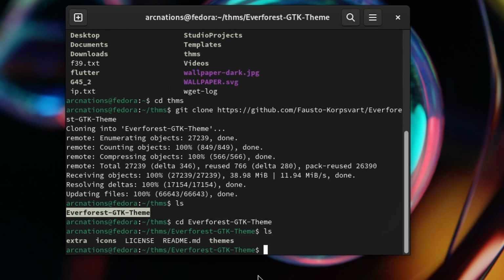And this is one of the advantages of downloading from Git. You get everything as required. You get all the themes, you get all the icons and all the extras. Inside extra, you will get stuff like for the Plank, for ULauncher, and other themes are also designed for them. For icons, you get all the required icons. So let's go inside icons and install them first.